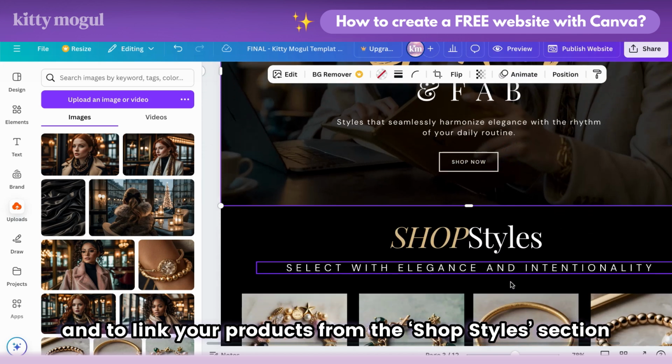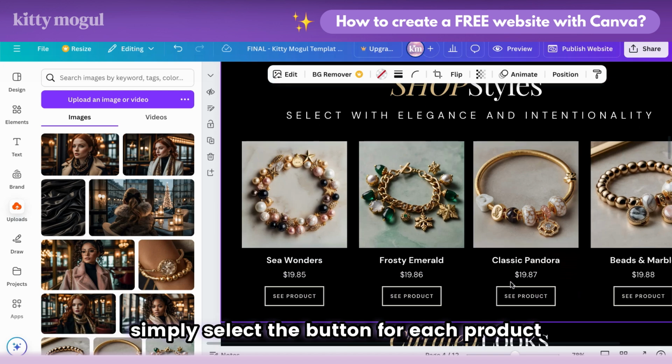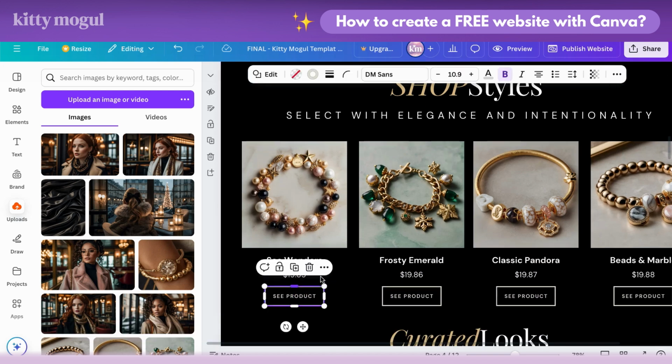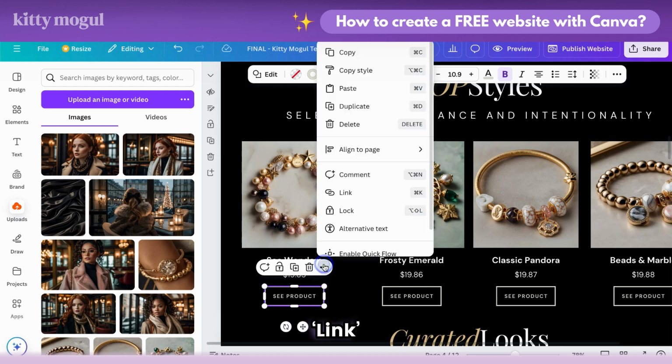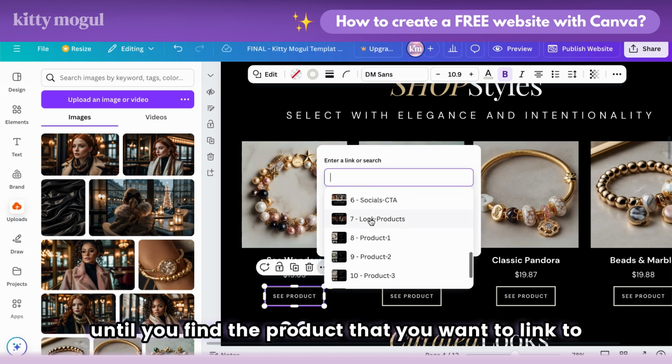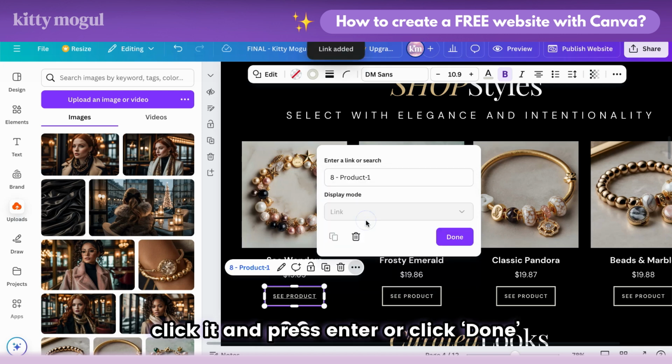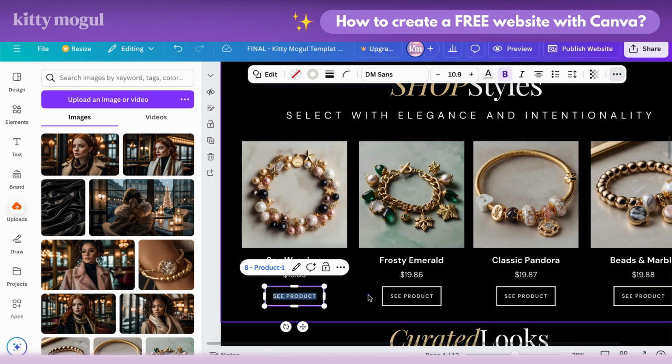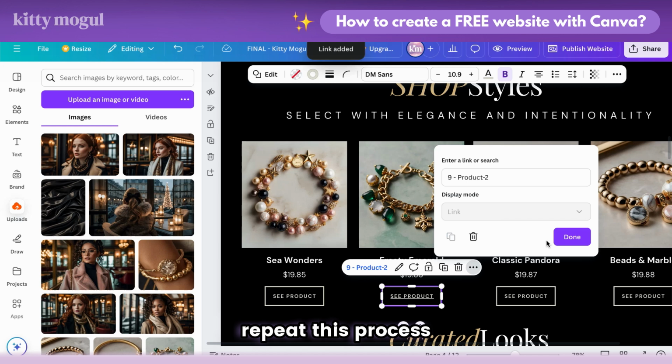And to link your products from the Shop Style section, simply select the button for each product. Click the three dots, Link, scroll down until you find the product that you want to link to, click it, and press Enter or click Done. Repeat this process.